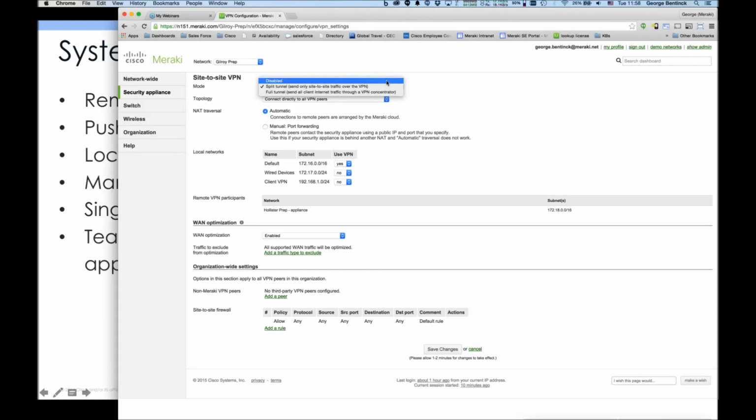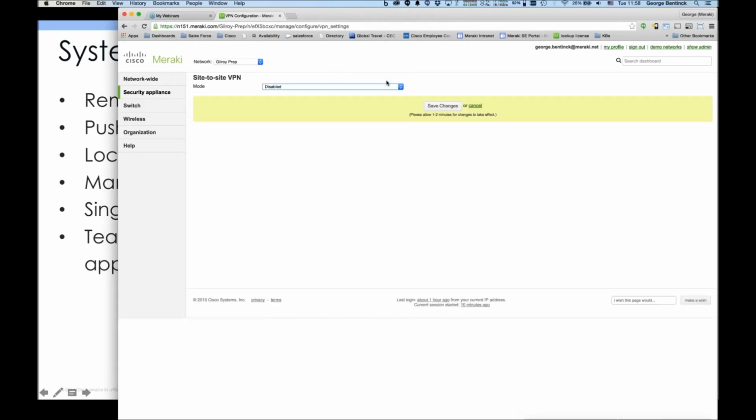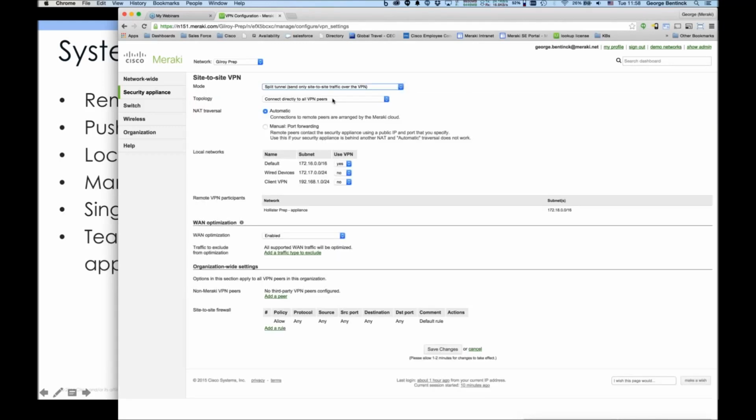I tend to like doing this in the demo where I say, okay, we have no site-to-site VPN, and then I say, which one would people like? Do you want split tunnel or full tunnel? Split tunnel is quite popular, and then you say, do you want fully meshed or do you want hub and spoke? Most people are interested in fully meshed, which is the default, and you click save, and away you go. All that key exchange, the IP addresses, the encryption protocols, all of that's managed for you by the Meraki dashboard. So yeah, it's really very straightforward.